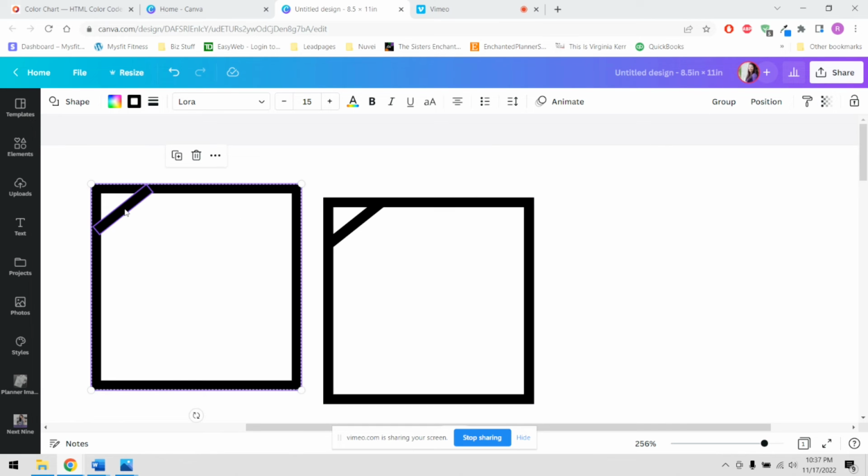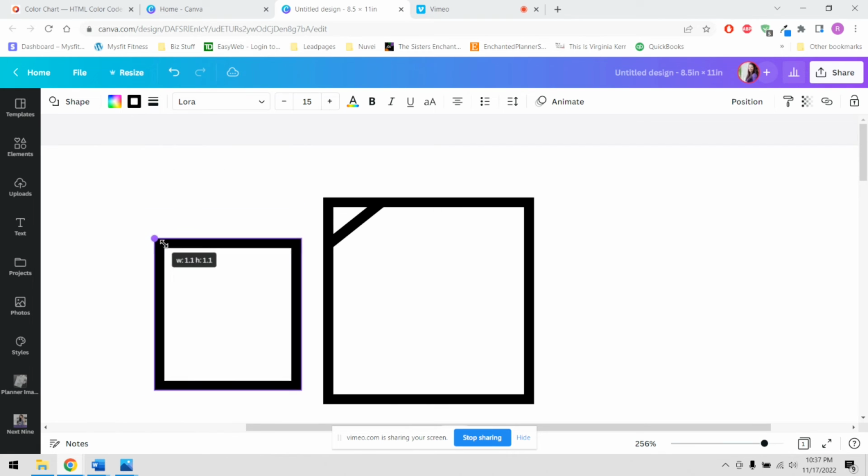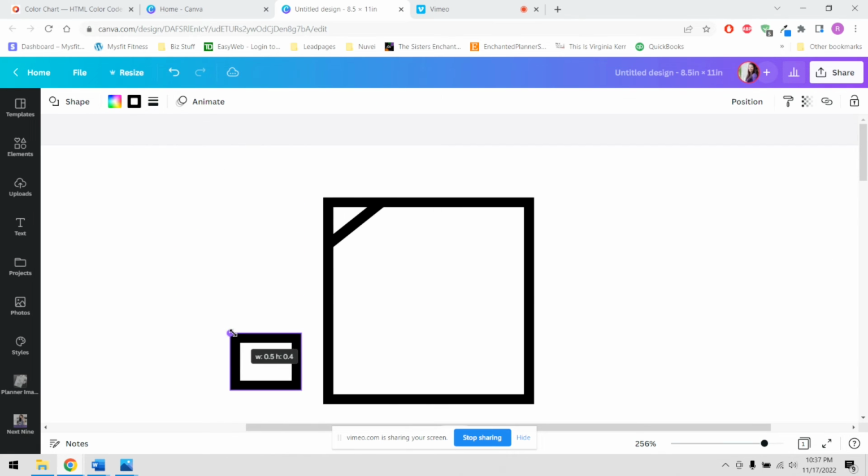By ungrouping those guys, get rid of that guy. Whoops, that's not what I wanted to do. I wanted to get rid of the line, not the whole thing. We're going to make this guy small like we did on the other one. And we're going to rotate him to about 45 degrees. I find works really well, 40 to 45 degrees.